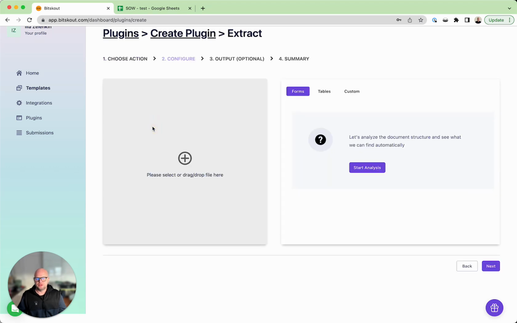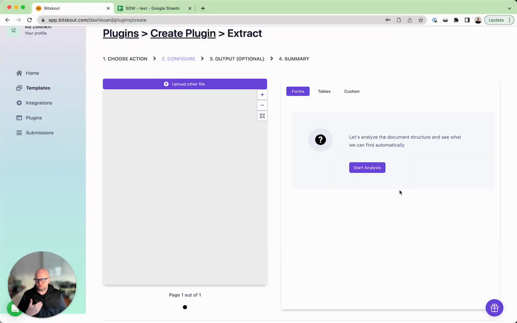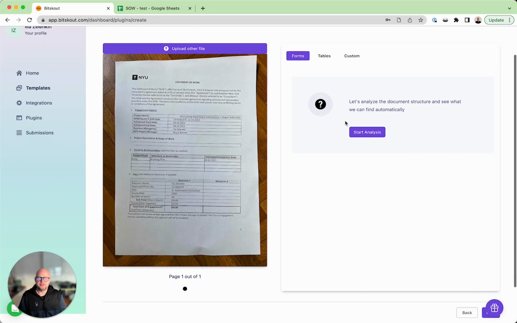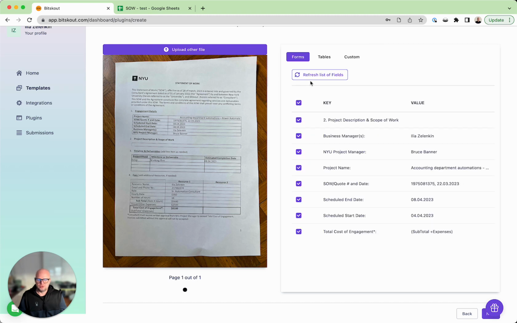Then we're doing this from a file, so let's click file, and here you need to load an example of just one document, because the format of your statement of work in your company does not change. All right, and then you need to run an analysis. In this case, Bitskout will read the document and extract data that it sees.